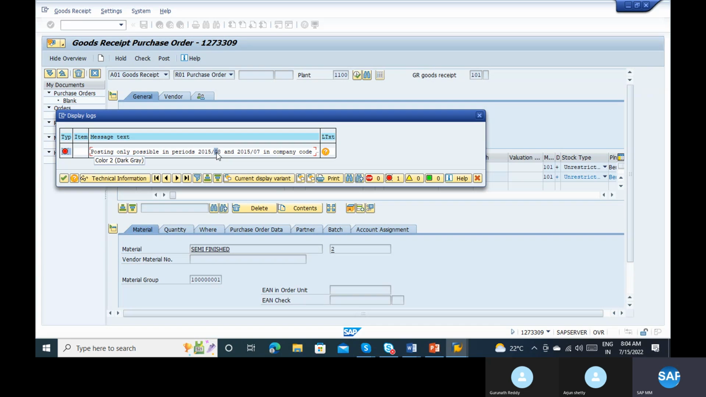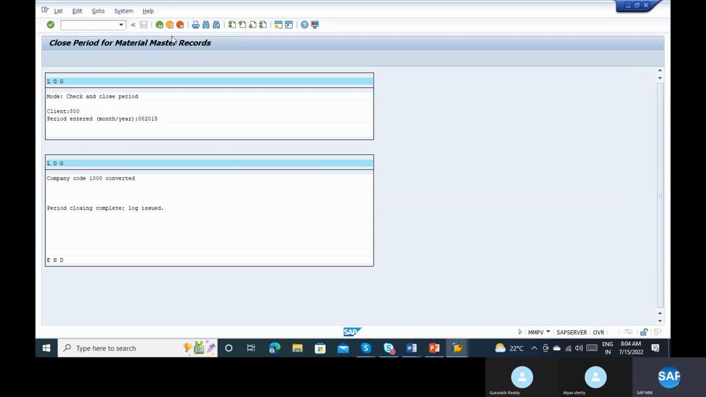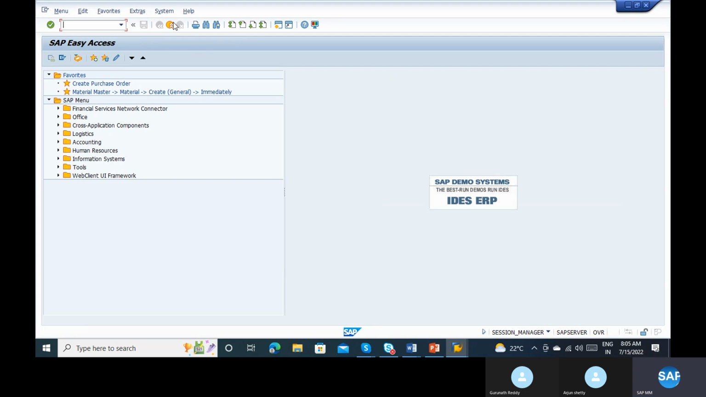Now 2018. So you need to do 09, 10, 11, 12, again 2016, 01, 02, like 12 months, again 2017, 12 months, 2018, 12 months, 2019, 12 months. You need to open and close. So it is very difficult to change right now. So I'm trying to do it at the table level, but in real time you should not do this.